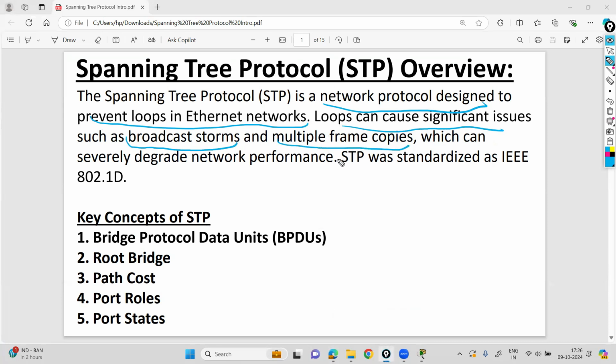So what is the meaning of copies of a frame? Let us assume a switch is receiving a broadcast, so it will forward it to all the members in its neighbor. Okay, so this is called multiple copies of a frame, because in layer 2 networks the communication is done on behalf of frames.